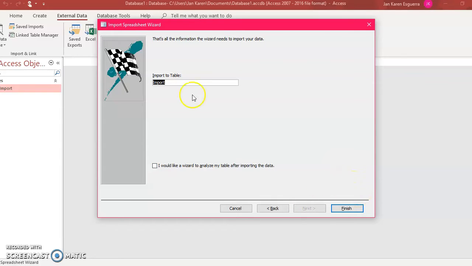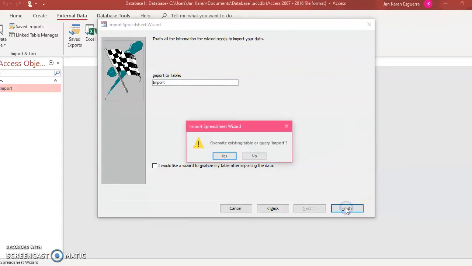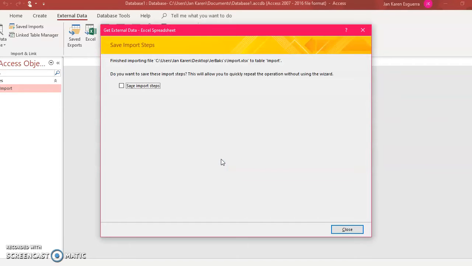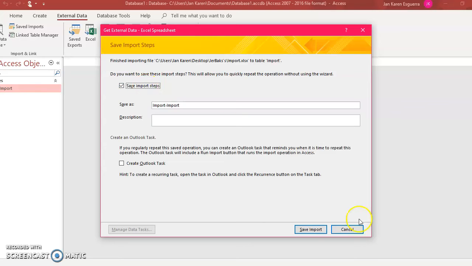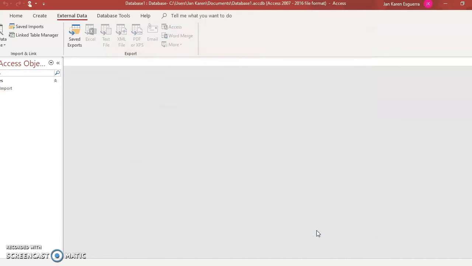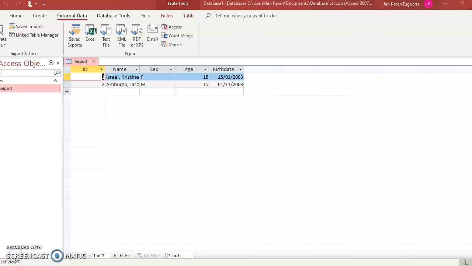Name the table here. I will name it import. Finish. Save import steps. Save import. So here is now your table.